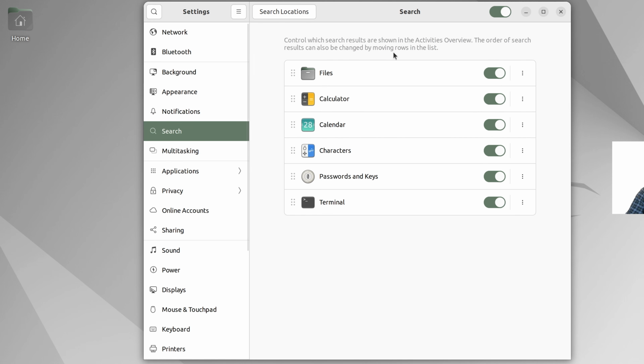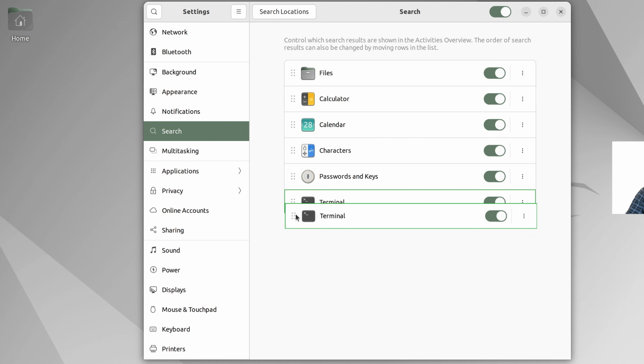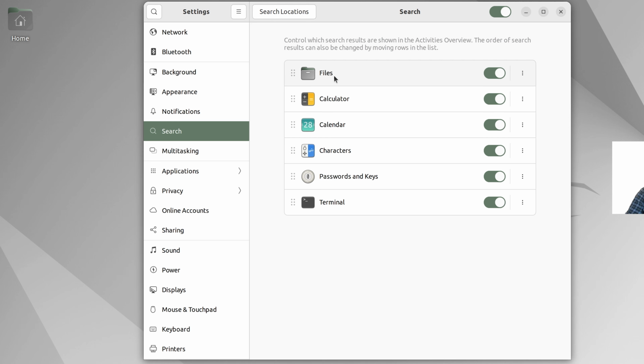Next, we have search. And basically, this is going to control which search results are shown in the activities overview. And so we have all these different locations, and we can turn them on or off. We can also move them up and down in the list. By default, it's going to search the files first.